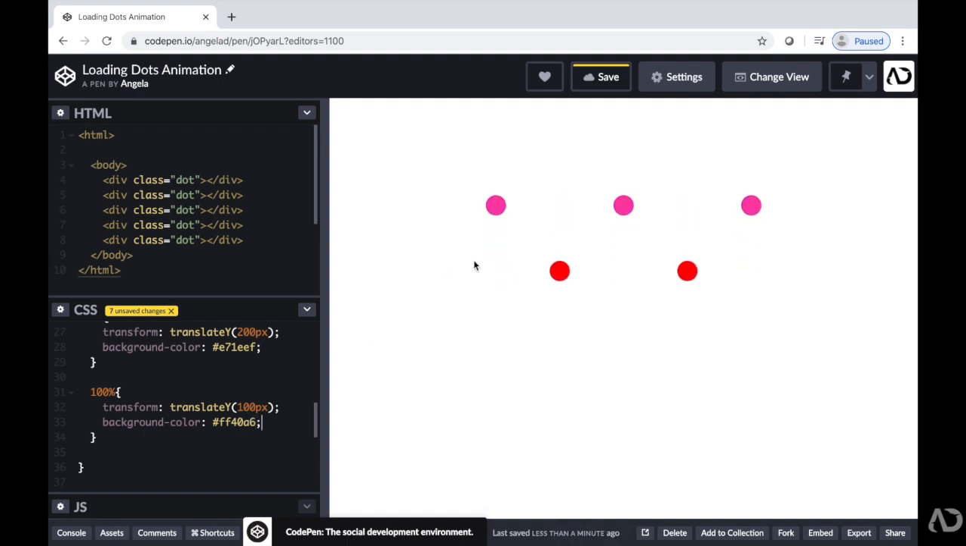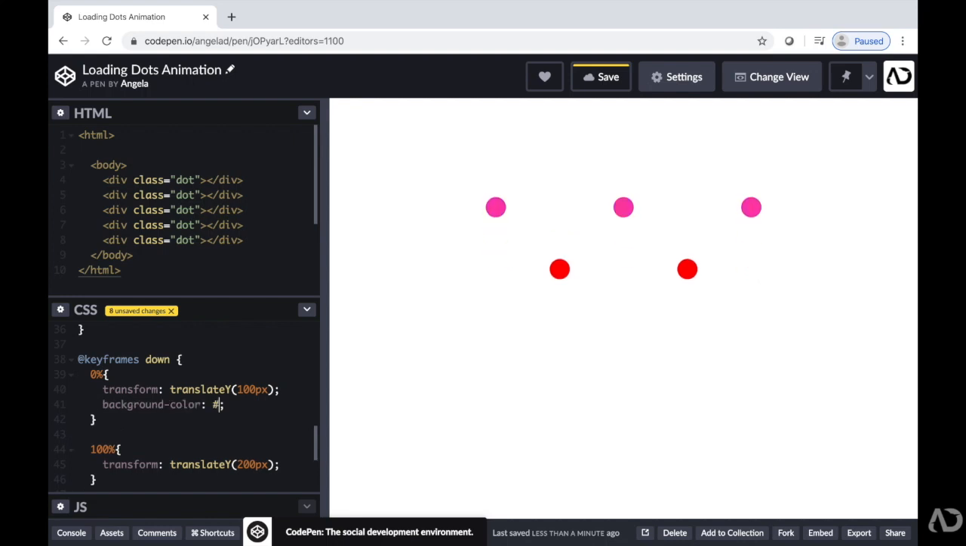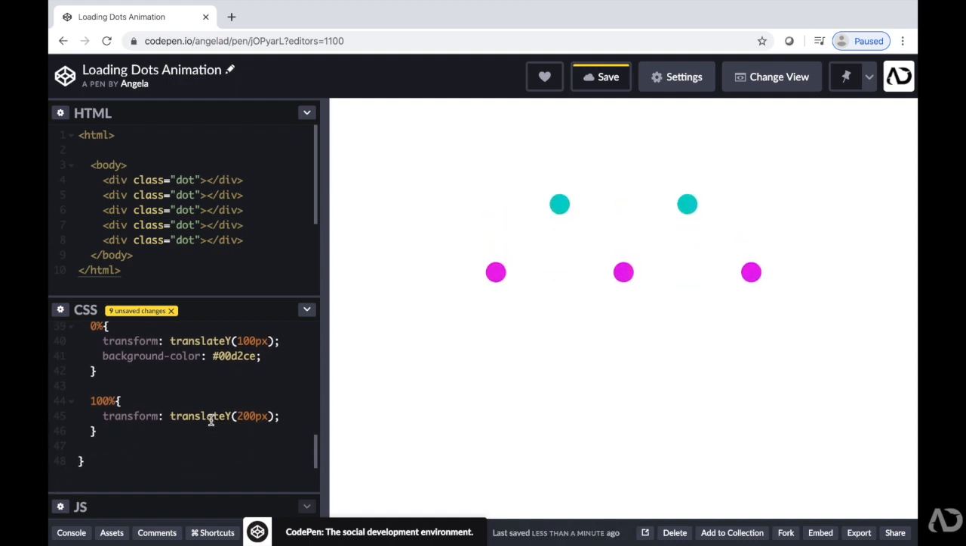Next, I'm going to apply a different color treatment for the other alternating dots. So now the even dots are alternating from a darker blue to a lighter blue.